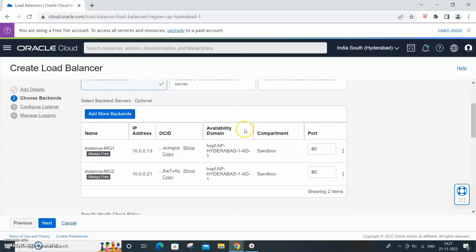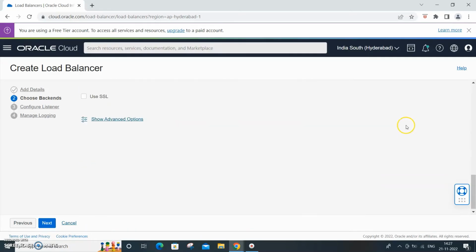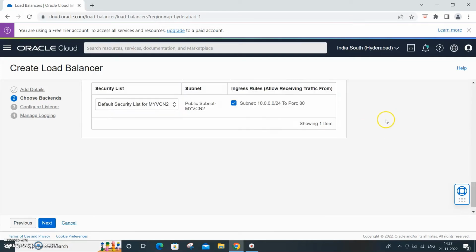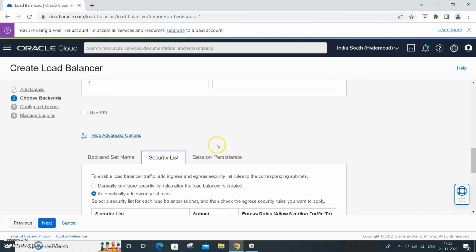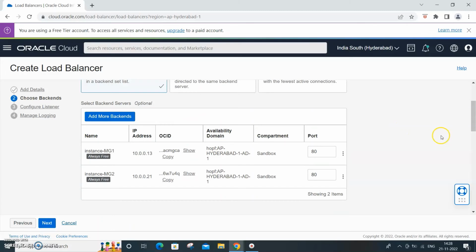So this will automatically default the backend server details. Port is 80. Show advanced. You give the name of the backend server, LB web set. I'm just giving that name. Security list, it's all defaulted, and session preference disabled. And again, if you want to know more details about it, you can always see that. I'm going to leave it as such.